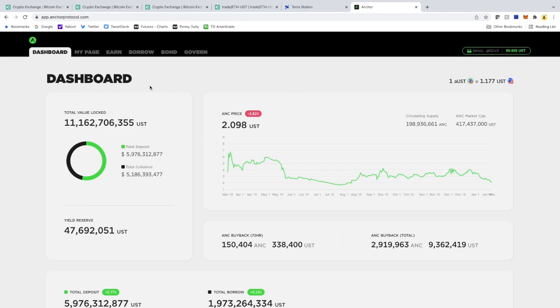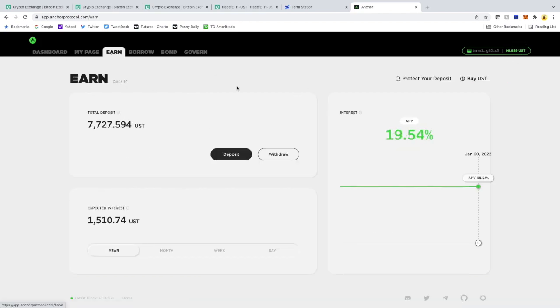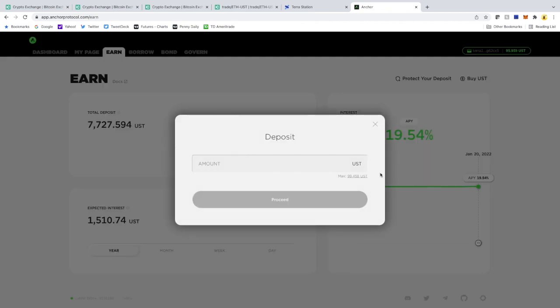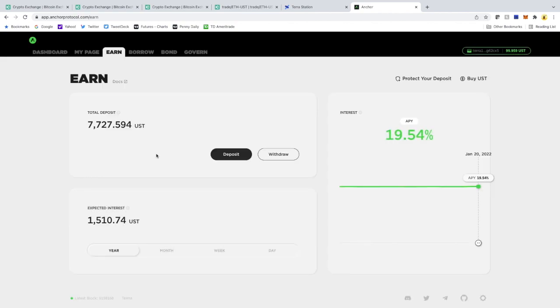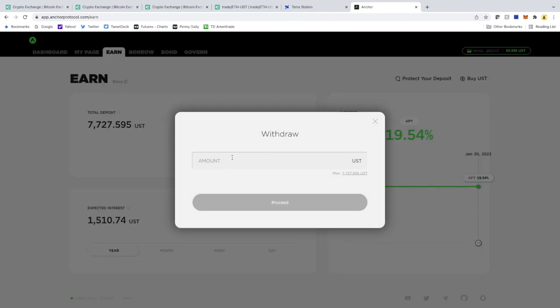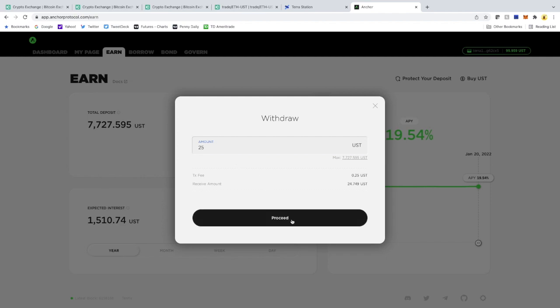So my UST is there. I'm going to go to earn. I'm going to go to deposit. As you can see, the same amount there. For this purpose, we'll just put $25. Once I hit proceed, we'll get a confirmation on your phone that you need to accept or allow, and then you're deposited. Once you're deposited, you'll see something like this, and you'll see the expected interest you can earn. And on the flip side, when you're ready to withdraw, you can click withdraw and go through the same processes. So you can go withdraw, take that $25 back out, hit proceed, hit allow, and you're done.